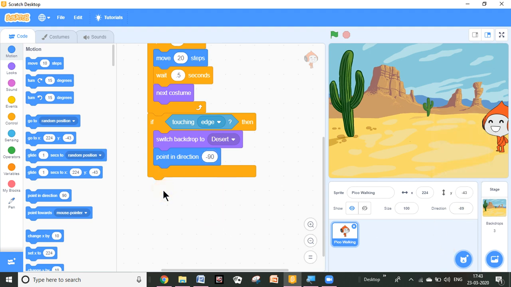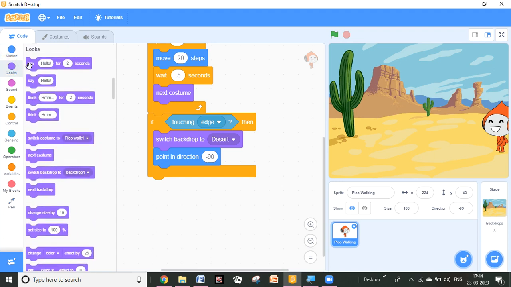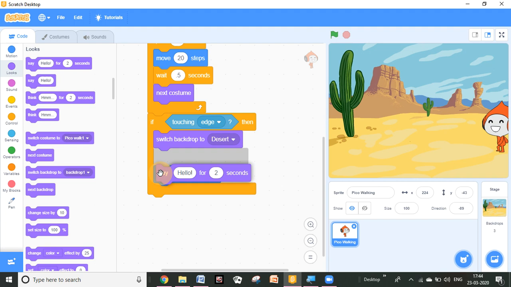After it points in the other direction, I want it to speak out something. So let's say it's going to say, now I am in a desert. Okay. And I want it to be spoken for 1 second. So let's see what it does.